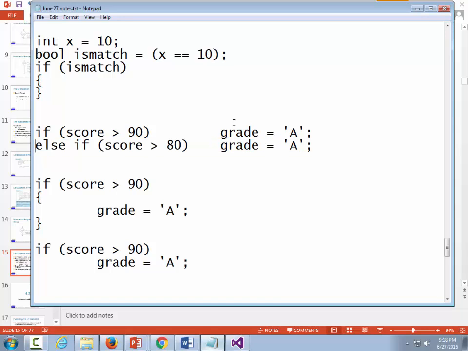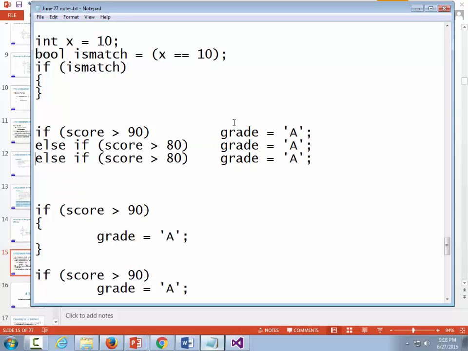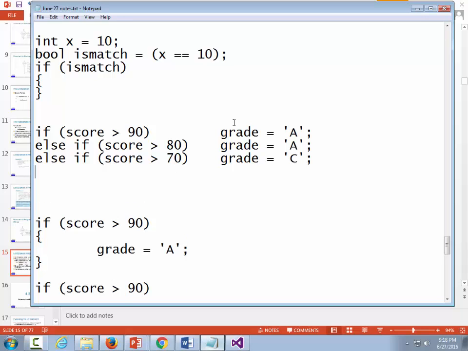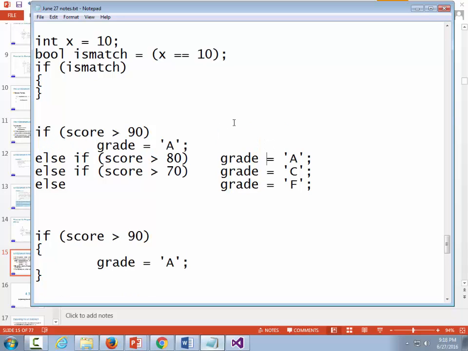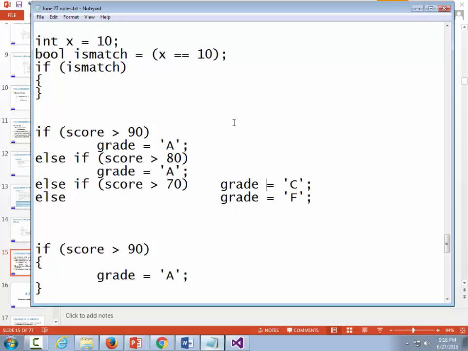Else if grade is greater than 70, grade is equal to C. Else grade is equal to F. Like that. They're saying that that's bad formatting. I could kind of agree, but it's also pretty easy to read. It's up to you. This is more correct, according to them. Better programming style.